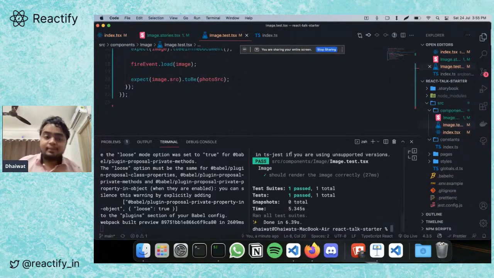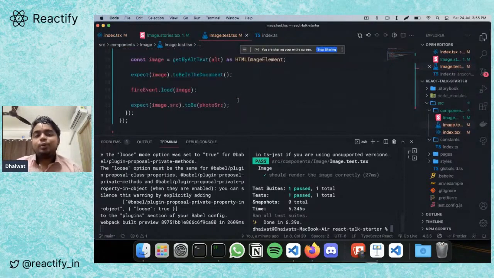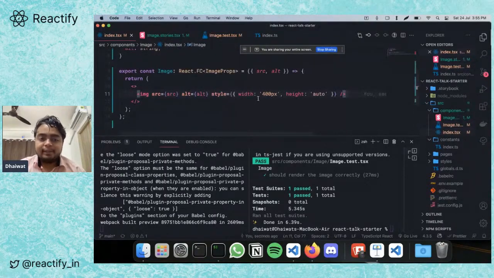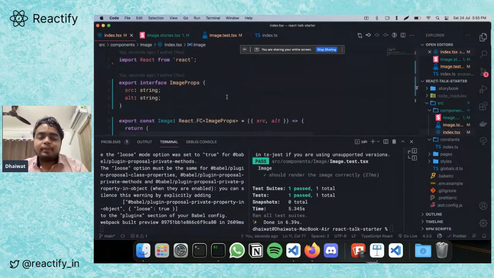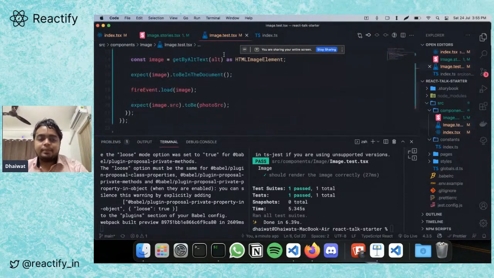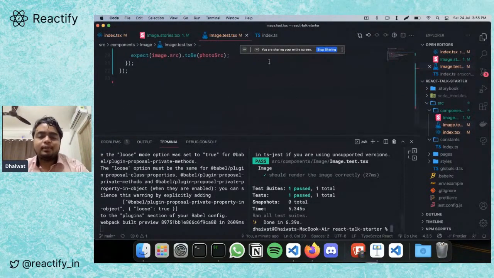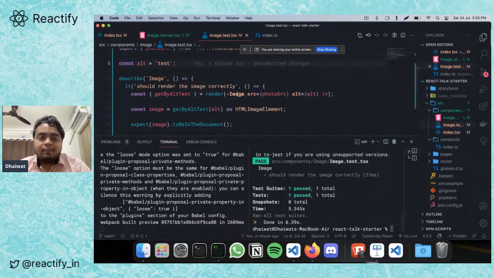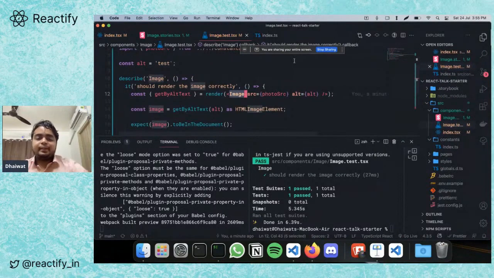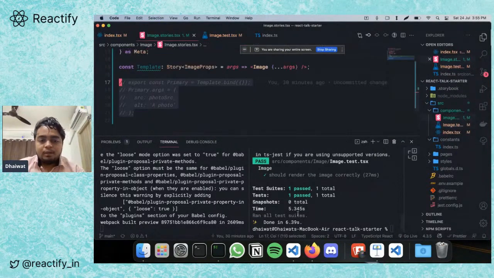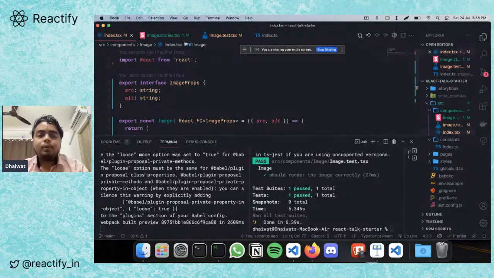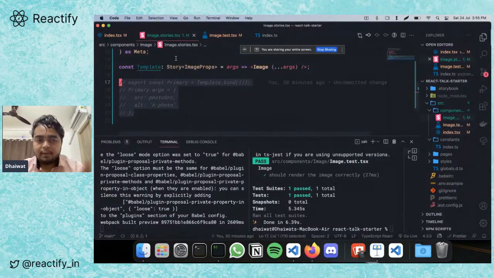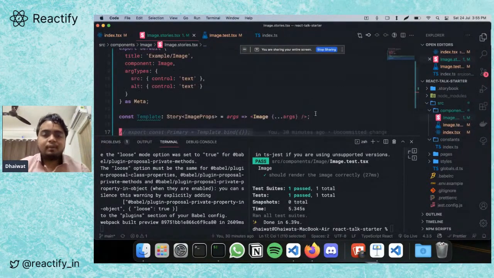Nice, it passes. So now we know that our image is actually showing the SRC you are passing to it and the alt we are passing to it. For this we can even use something like snapshot tests, but I'm just using this as an example to demonstrate how you use Testing Library. We passed the test, we wrote the markup, but we don't know what it looks like. That's where Storybook comes in.